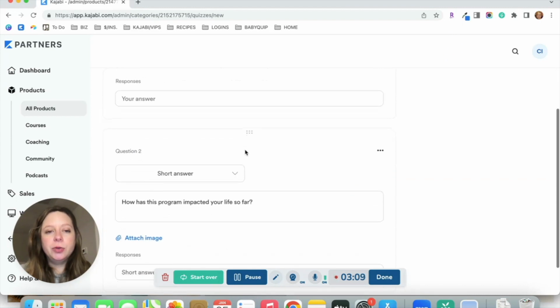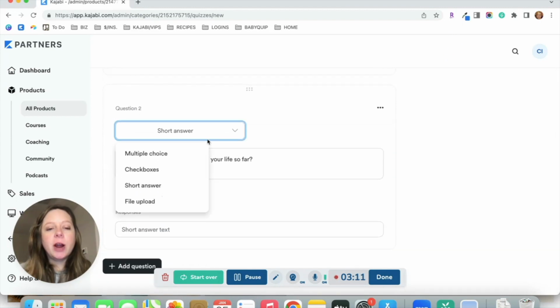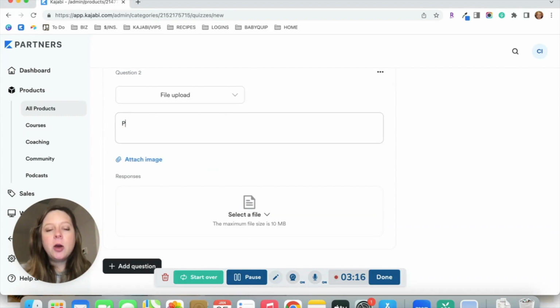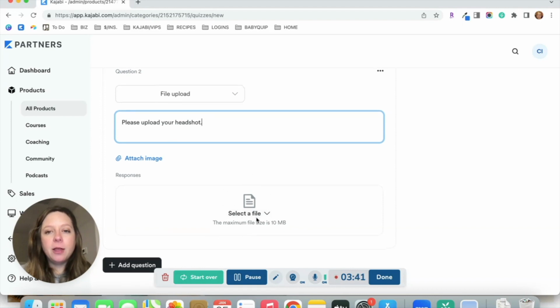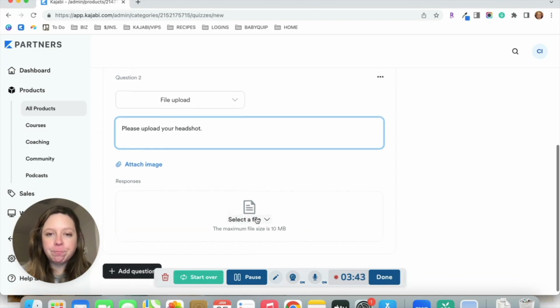It's great here to include a file upload option with a spot for them to share a headshot image with you in case you want to use that in your marketing materials. You've collected it from them right then and there, and you don't have to try and track them down later on to get a headshot from them to use. That'll allow them to upload that image file.